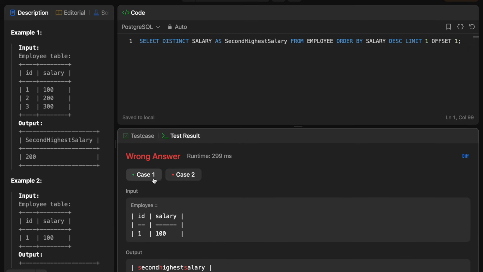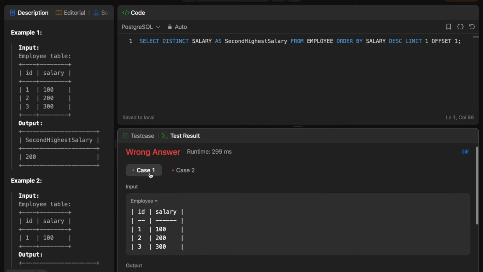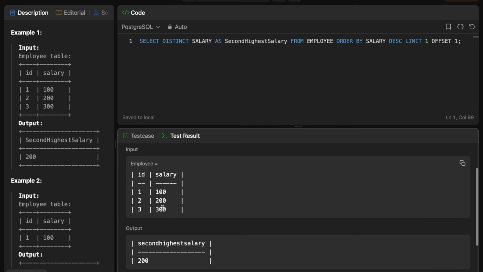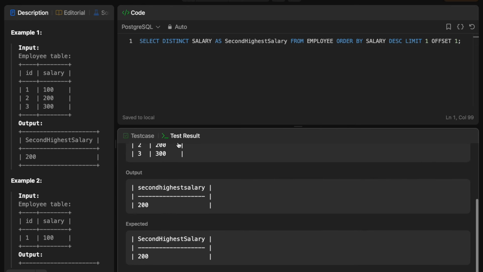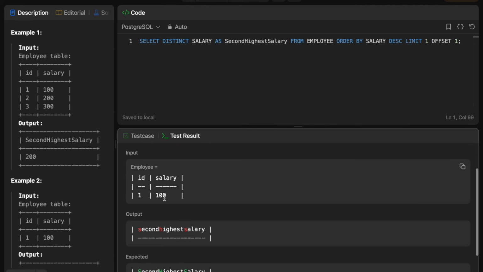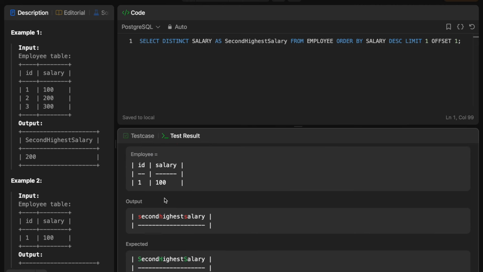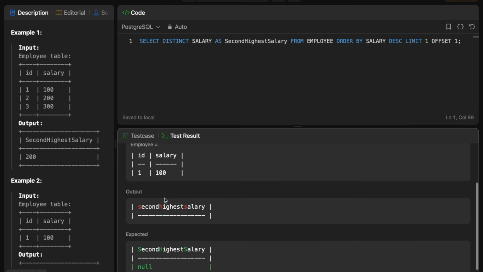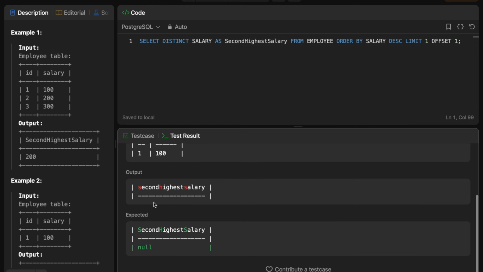Okay, here we see that there's one case that's right and the second case is failed. The first case was this simple example and the first input has passed, but the second input, right, where there's only one salary and there is no second highest salary, the catch that I was talking about, right? So here if you see, we have returned no records at all, but the expected result was one record with null in it, aka a null record.